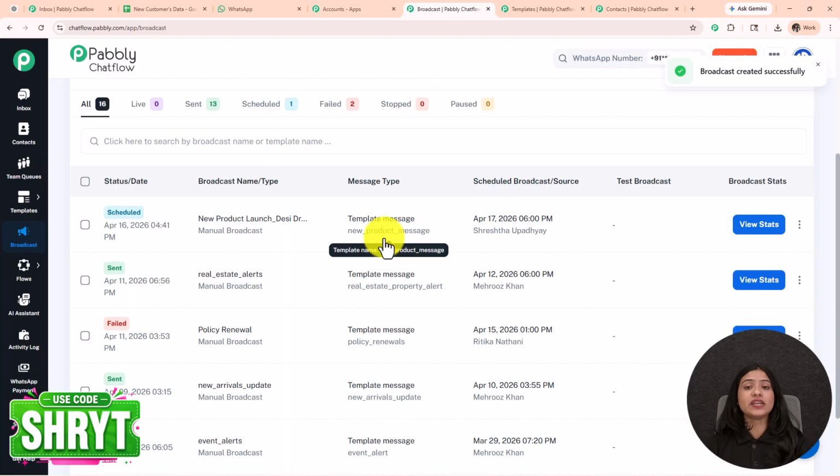So in this way, very easily you can also set your broadcast to send WhatsApp messages not only to 1, 2 or 3 but to hundreds of customers, thousands of customers at once without any manual efforts, and that too in the personalized format.